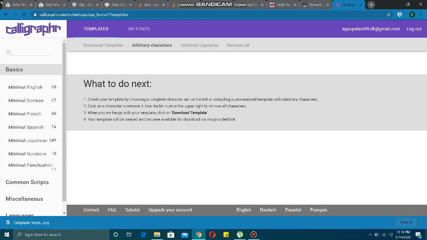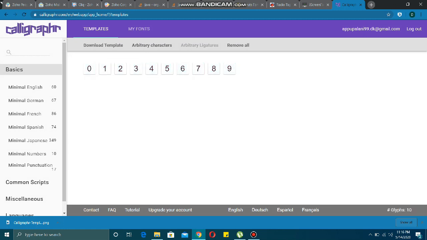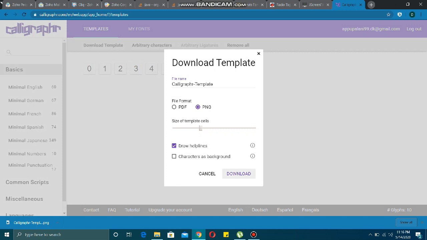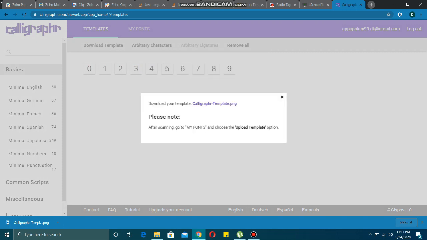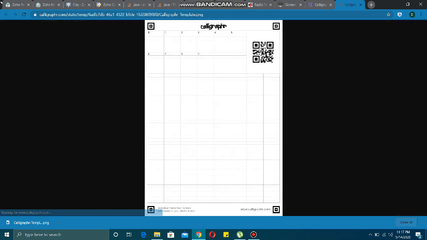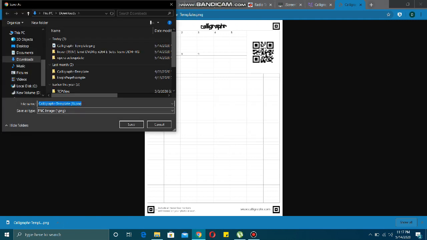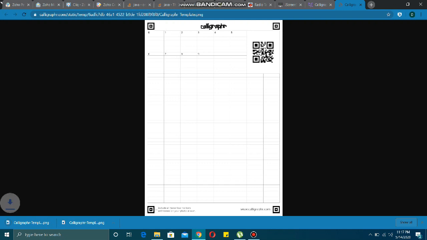Similarly, I need numbers also. I'm just going to add numbers 0 to 9. Download the templates for it in PNG format. You get a sheet like the one I got before. Just download it. Actually, students find it difficult to write assessments in their own handwriting, even though they know the answers. So we have made it simple. We can create our own font and write the assessments.